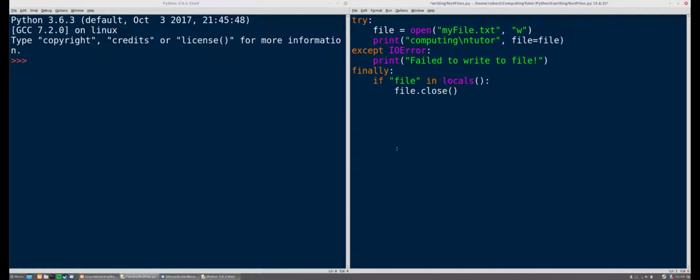So I've got some code here that uses exception handling to handle the case where we get an IO error and we can't write to our file. And you'll notice that the print function is usually used to write text to the console if you've just started learning Python. But what we're using it for here is we're passing this additional argument with the name of our file handle, which we've got from the file equals open myfile.txt w statement there.